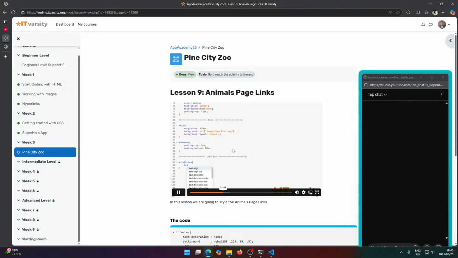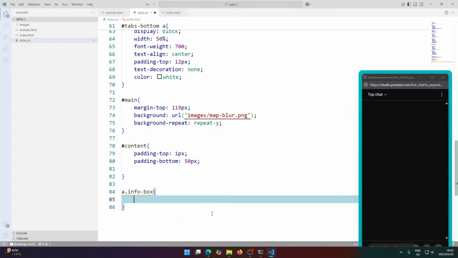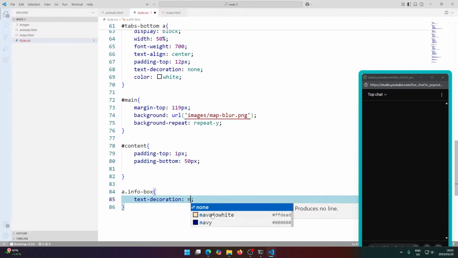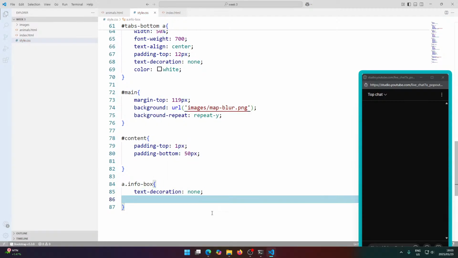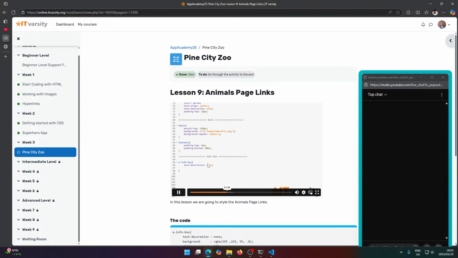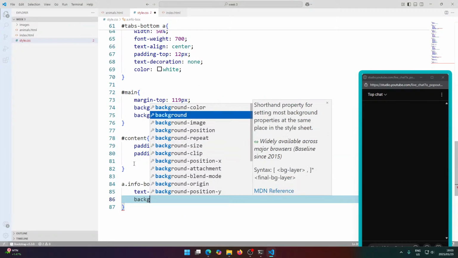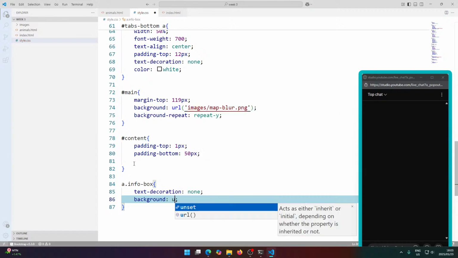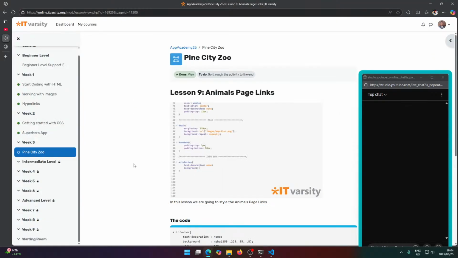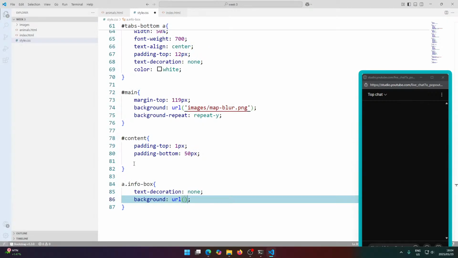Now, what sort of styles are going to go inside here? We start off with text decoration. Obviously, none. We don't want those underlines to appear. Next, we give it a background. And this background is going to be slightly different. It's going to be a color, but it's going to be a transparent color. It's actually going to be white. It's not using an image. I'll take out this URL that I typed in.